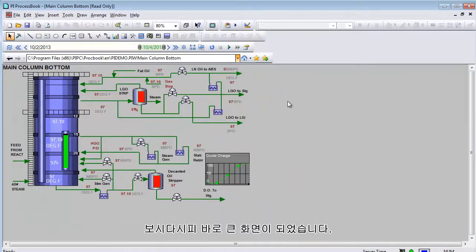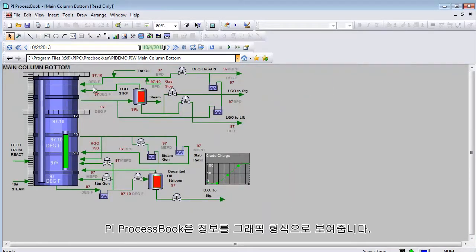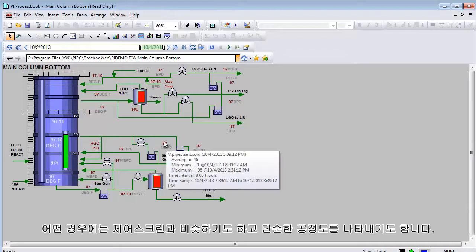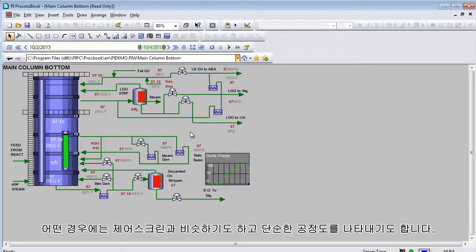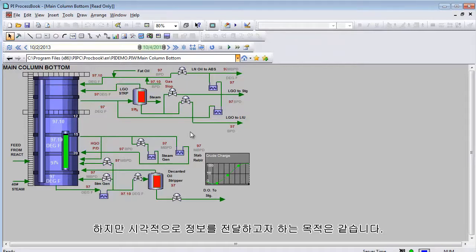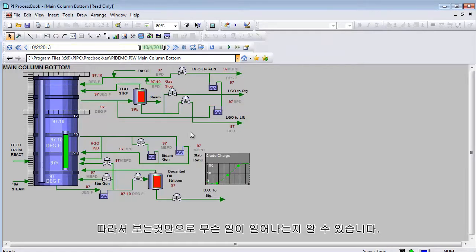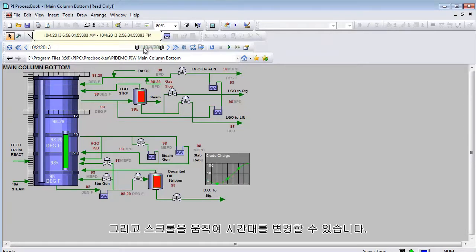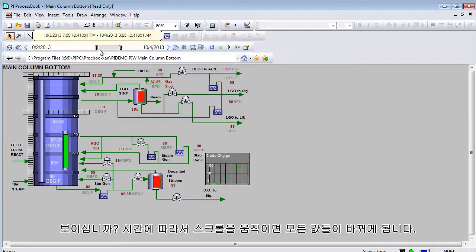We get right in here. Great. Now, to begin with, PI ProcessBook is designed to show you information in this graphical format. It often can mimic a control screen or simply be a map of your facility, but it's meant to have people absorb information from it. Just looking at it visually, I get to know what's going on. And I can scroll through time. So if you see this, I'm moving through time and all of my values will change.